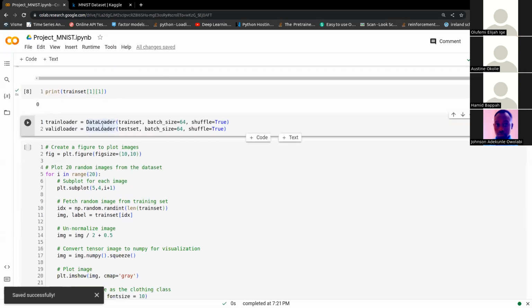Now, what is a data loader? A data loader is just, usually when you have a data set, remember, you have them as, how can I say, individual examples.